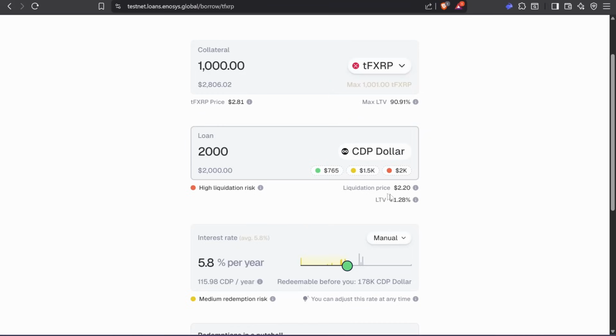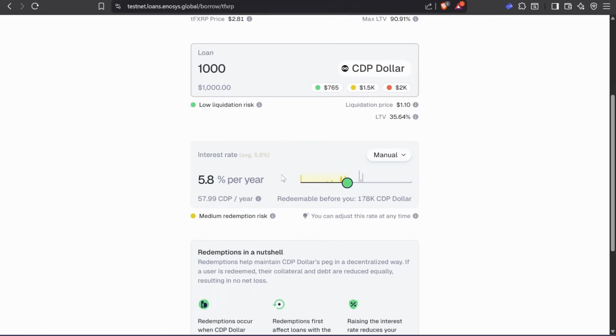In this case, I'm using a 71% LTV, but the price of XRP still needs to go to 220. And then the less I borrow, the lower my liquidation risk. In this case, FXRP needs to go to 110 for me to get liquidated. In this case, it's just an example.